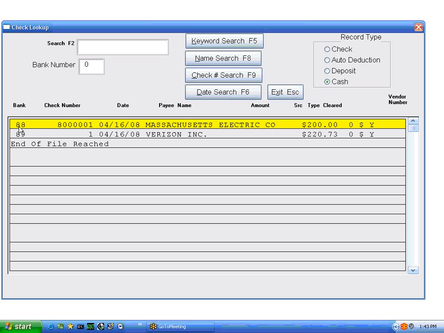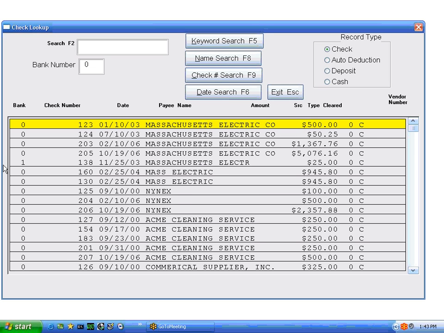How you can tell the difference, 88 is a cash. We paid that bill via cash, $200. This one here was paid by credit card. We obviously still owe the credit card company $220. But this is paid by credit card. 88 is always all cash payments. 89 is all credit card payments. Now, I can reverse a cash payment, I can reverse an auto deduction, or I can reverse a check.